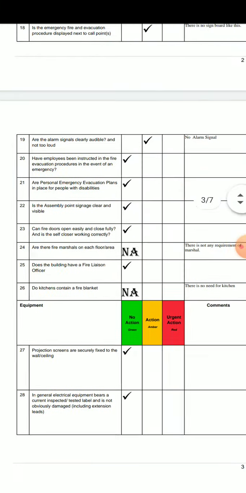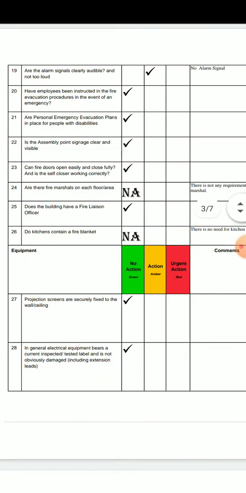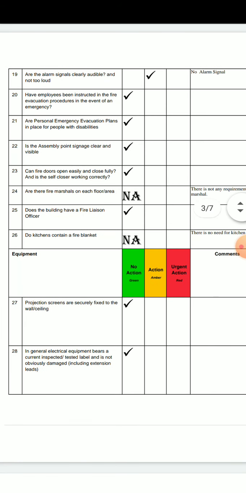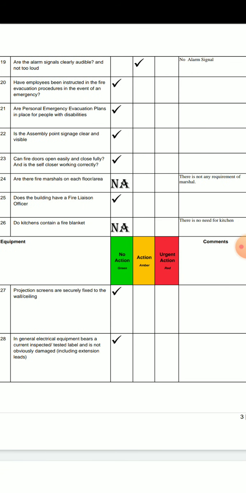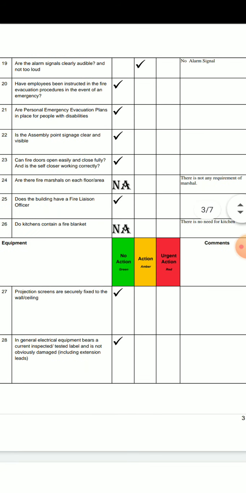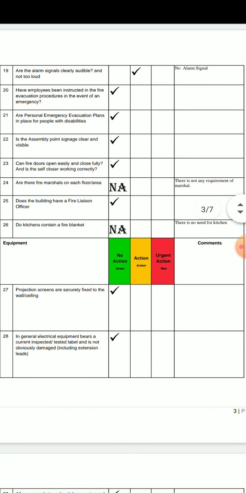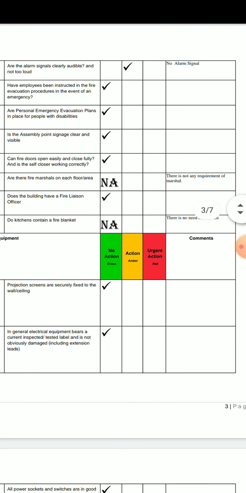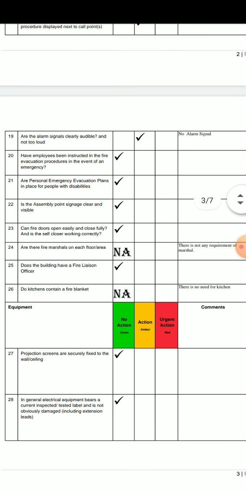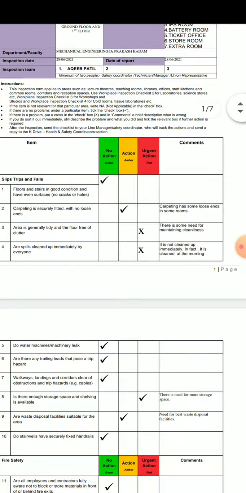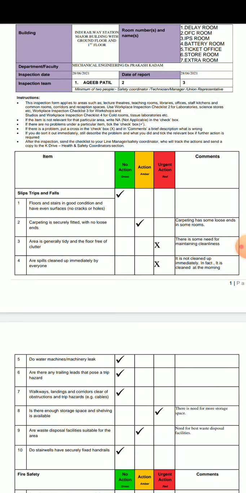For example, here it is written, do kitchens contain a fire blanket? In my condition, it was a railway station, so there was no need for a kitchen. For that purpose I have written NA. In this way, as per the area that we have chosen, we have to write it.